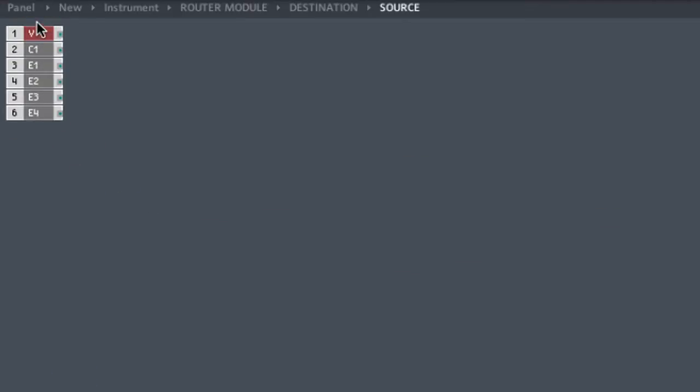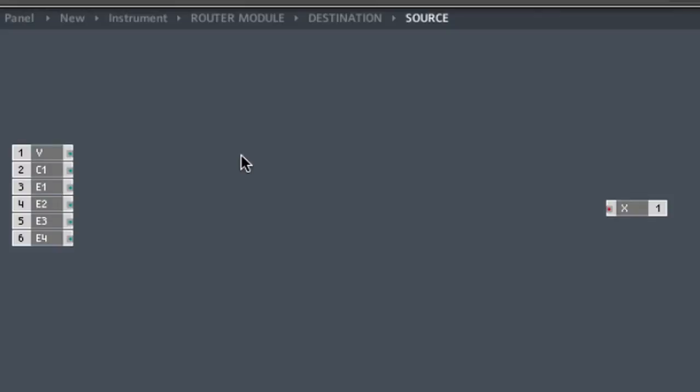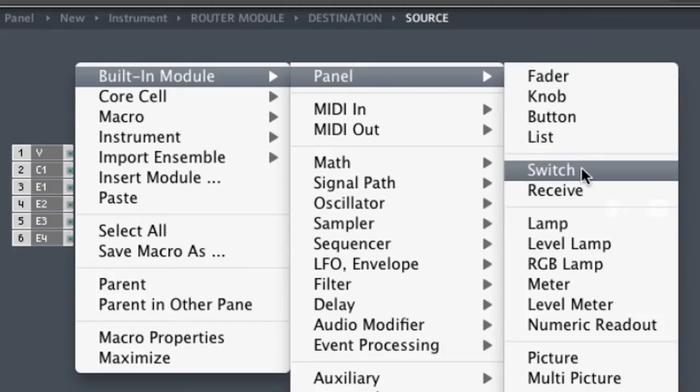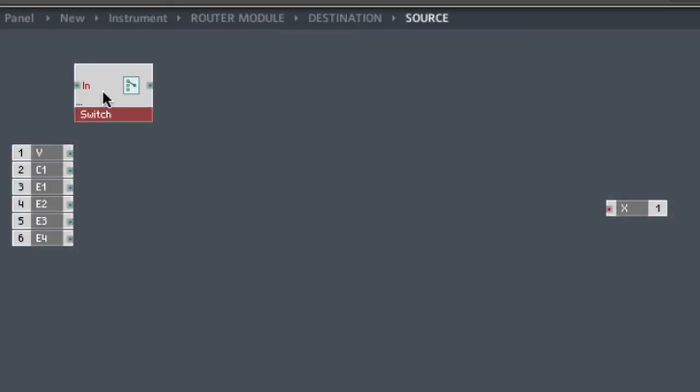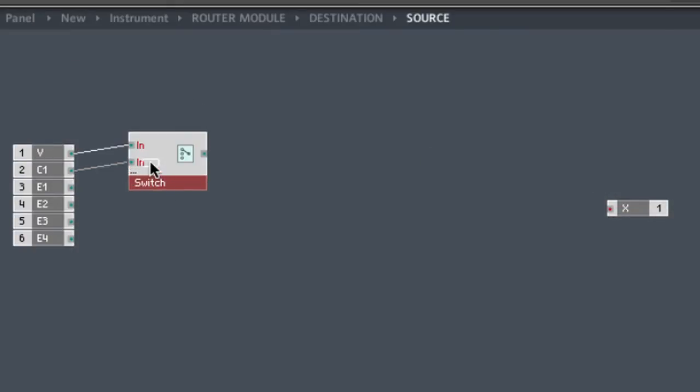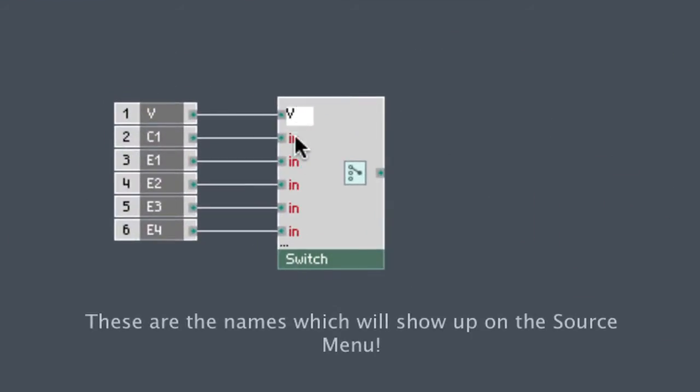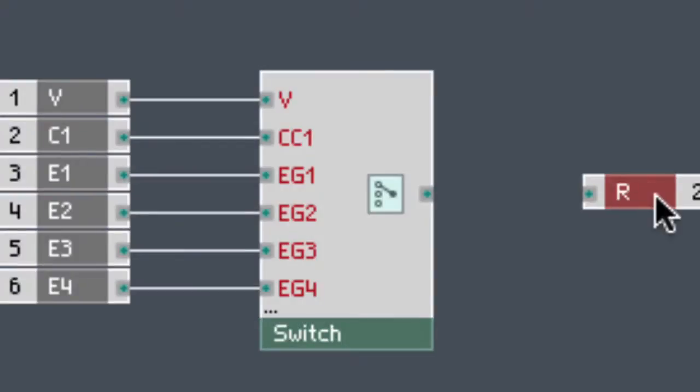Once again, we have to organize our terminals. Inside our source module, the first thing we need is a switch. We can get that from the menu, built-in module, panel, switch. This switch will allow us to choose from our various modulation inputs. So what we have to do is attach all our input modulation sources to points on the switch. And again, that's done by just dragging the cable with the command button down. Label these ports. We'll need one more terminal. Let's call this output. Route the output of the switch to the output terminal.